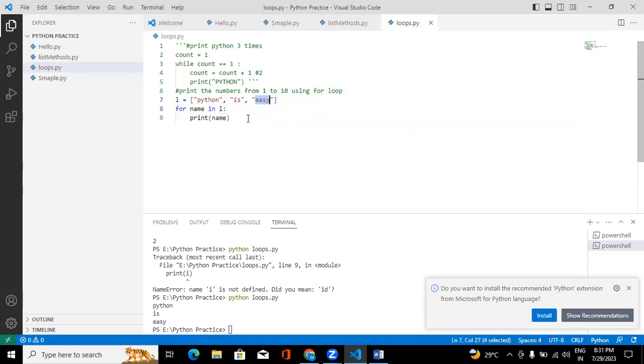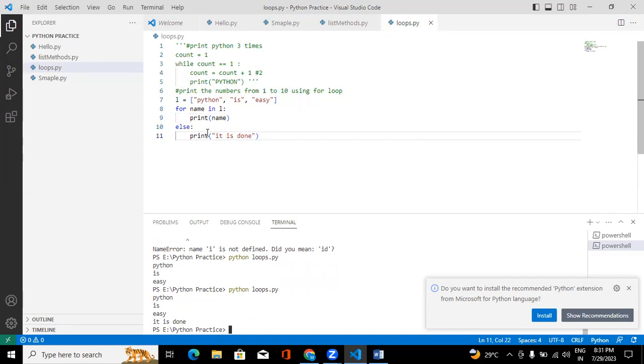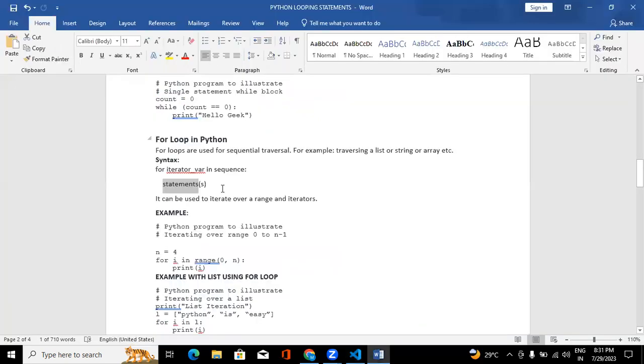This is how for loop will work. Okay. And the same for loop also has this else block. In the else block, what I'm going to do? Print, it is done. If a for loop got successful, then only this statement will execute. Okay. See, it printed all the things, means it printed all the elements from the list. So the for loop got success. That's why it executed this else block. Okay.